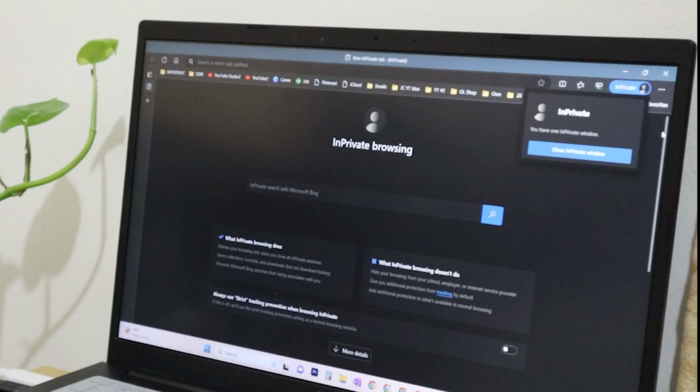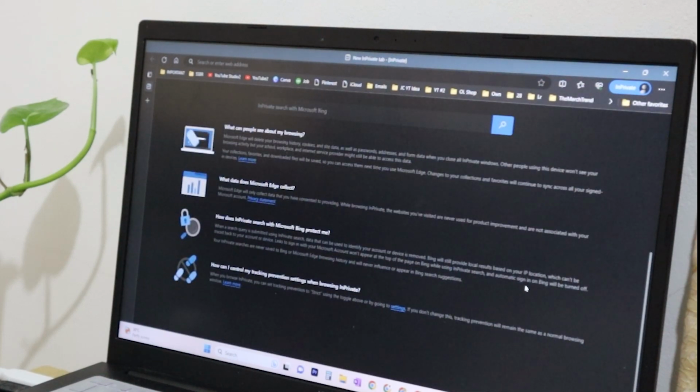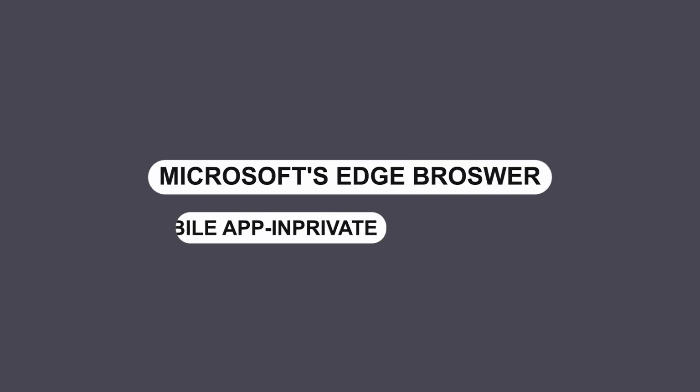Edge has a highlighted area before your tabs to show that you are in private browsing mode. This highlighted area is blue with the text In Private.